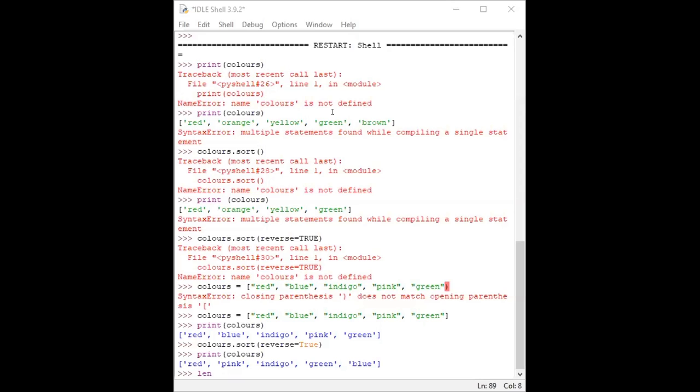It's okay, we have time. Sure. Can you see? Yes. This is what I did. After I did this, I did colors dot sort reverse is equal to true. Then I wrote print colors and the colors mixed up.